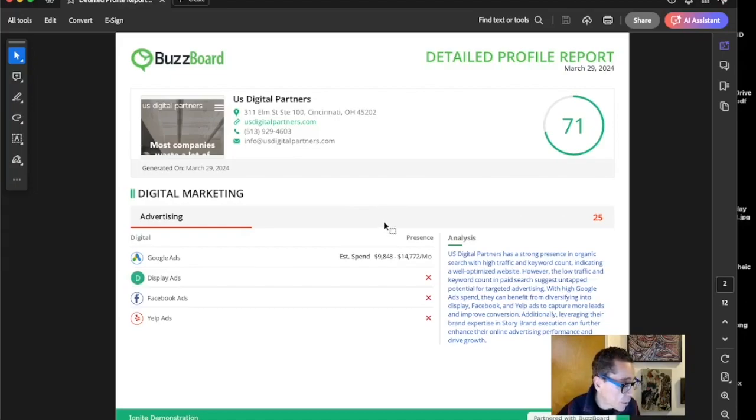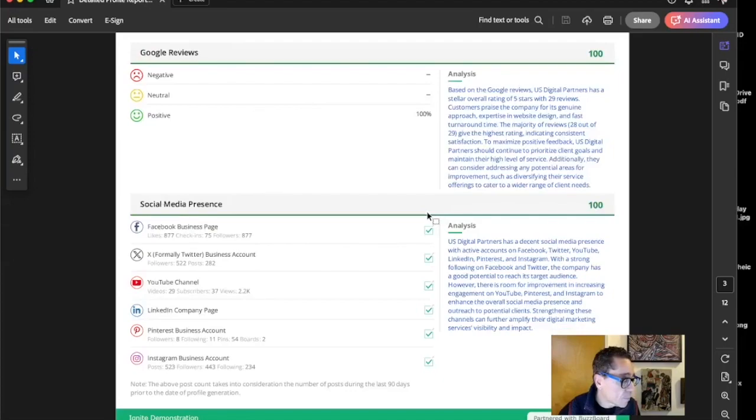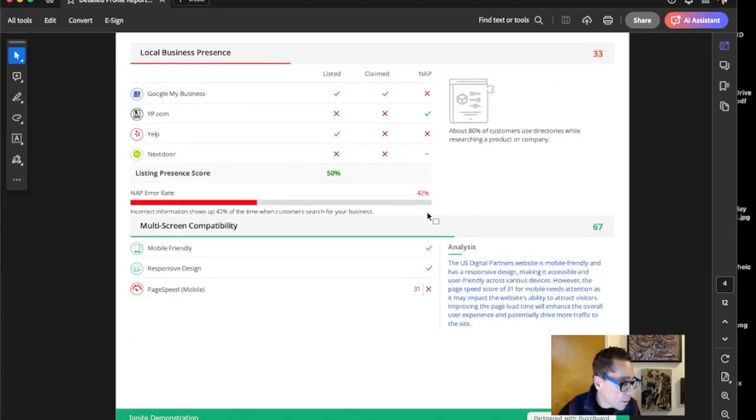It goes through Google ads, display ads, an estimate of their monthly spend, reviews, positive reviews, negative reviews, and social media presence. This multi-screen compatibility section is basically website infrastructure. Do they have a responsive website, and so on. It's a great report. It's informative for you before you go out to reach these prospects as a digital agency, and it can actually be helpful when you go and meet with them. You can step them through the report and show them what we found from BuzzBoard through our analysis.